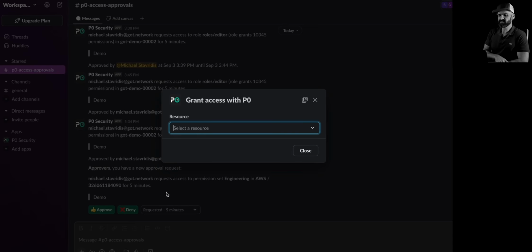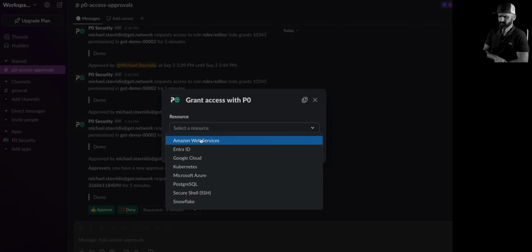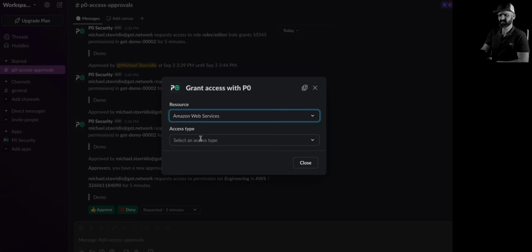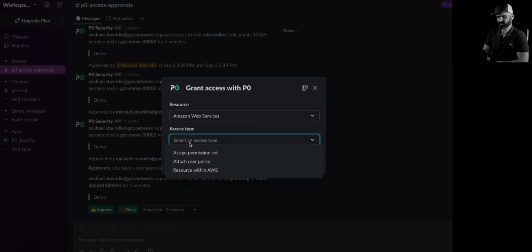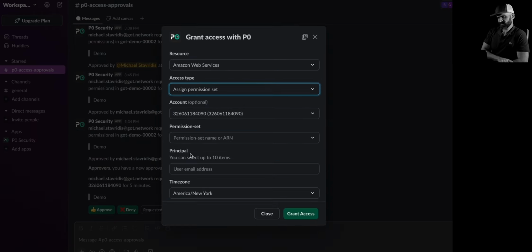Much in the same way that you see for a P0 request, you'll be asked for what resource you're looking for. And again, what we'll do is look at AWS. It'll also ask you the same thing for access type. The only difference with the P0 allow command is it's going to ask you for the principal. So you can do this for yourself or for another user, so they don't have to wait for approval from a user for any of the requests they make going forward.